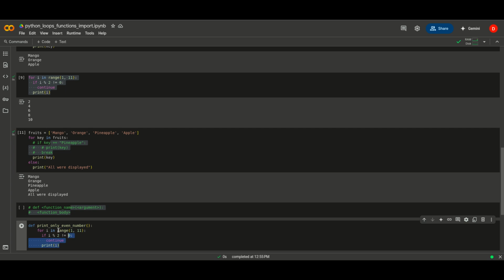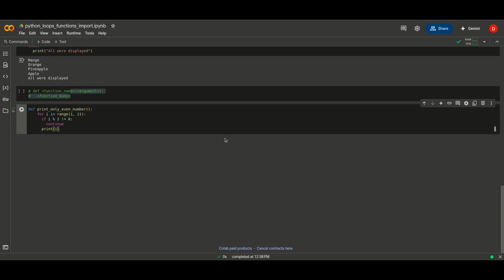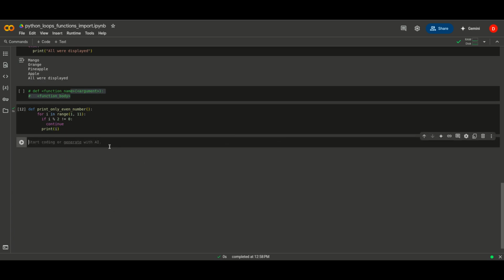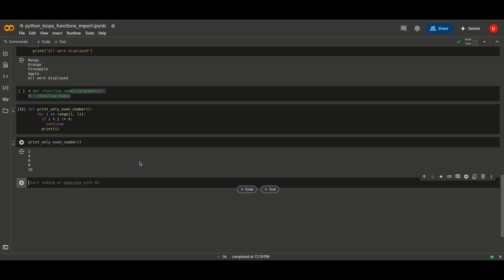We have defined a function. So if we run it, there will be no output. But to verify that the function exists, we can call the function with the function name, print only even numbers. When we call it, it executes the block of code in the function. Now this function, we can use anywhere without having to write multiple things, since it's now grouped into a useful block of code.